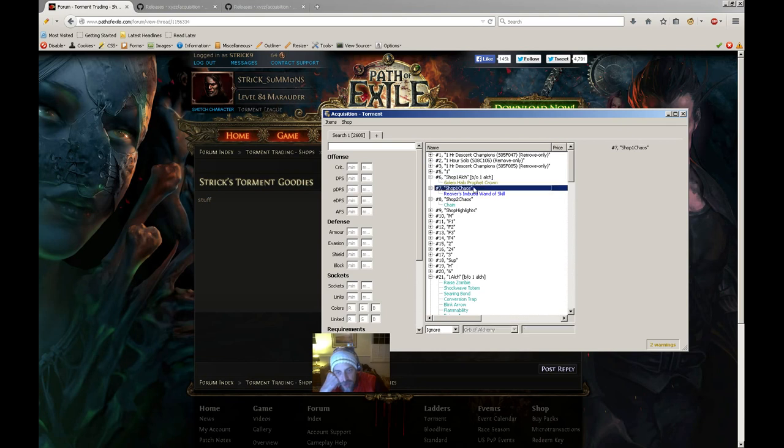Now I have my new shop 1 chaos tab. I'm going to come down here. Again, I have it highlighted at the tab level. Come down here, switch to buyout. Switch this over to chaos. Put 1 chaos in here. Now anything I put into that tab in Path of Exile will get listed as 1 chaos.